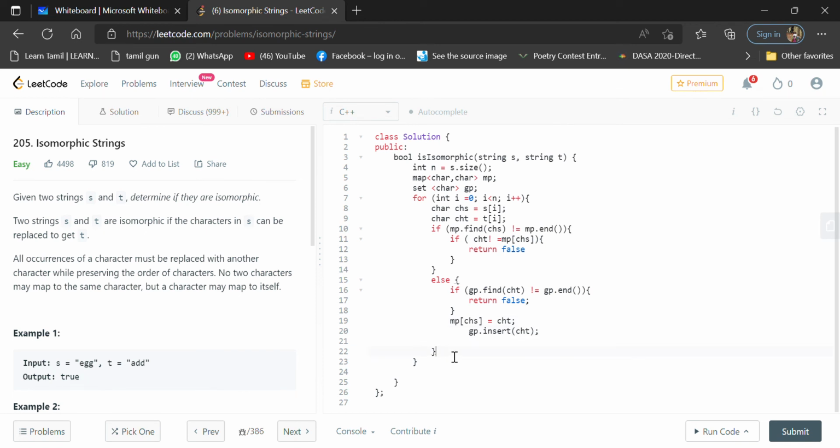Finally, we see that we have gotten all the false conditions, and then we say return true. If these if conditions or the else condition are satisfied, then we return false. Otherwise, if none of the conditions are getting satisfied, then we can just say yes, it's an isomorphic string, and we can return true. So we can run our code.